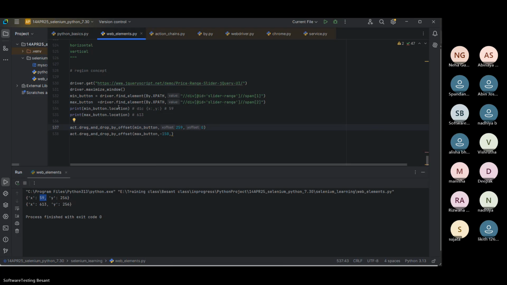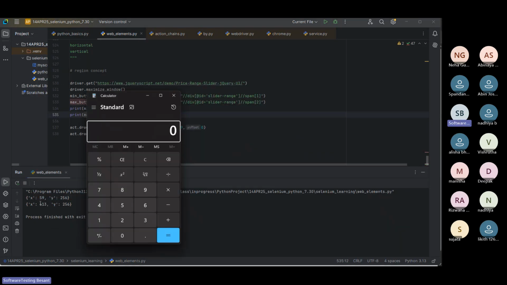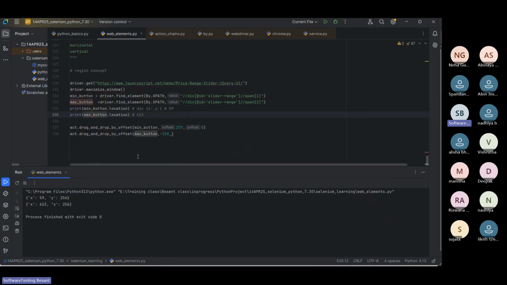Then for the maximum button, currently it is 613. I want to move it to 400. 613 minus 400 is 213. So I am supposed to do 213 here. Because it is in the backward direction, we are supposed to use minus. Then in the Y offset, I don't want to change anything. Now what is happening? We have moved the minimum button from 59 to 259 and the maximum button from 613 to 400.